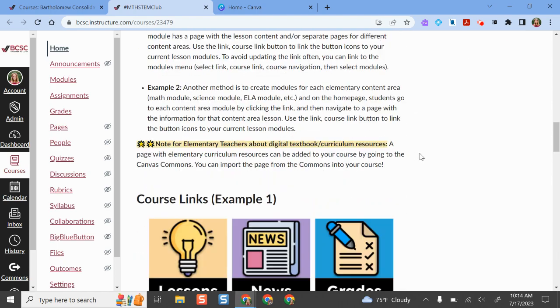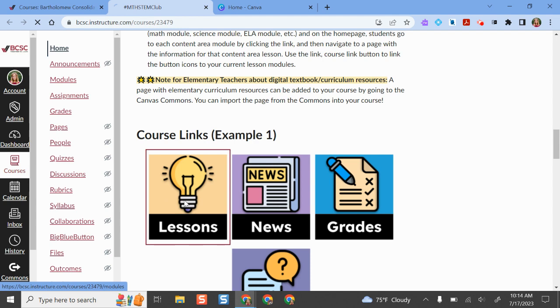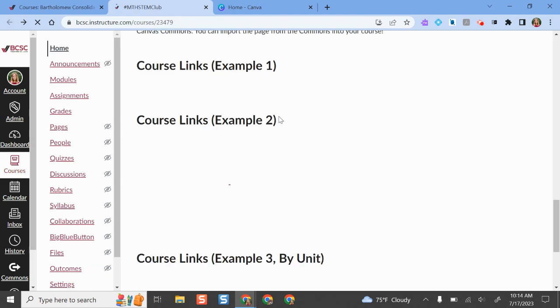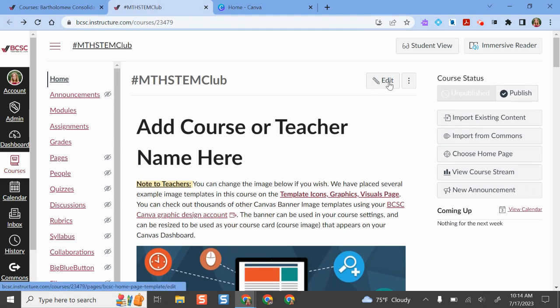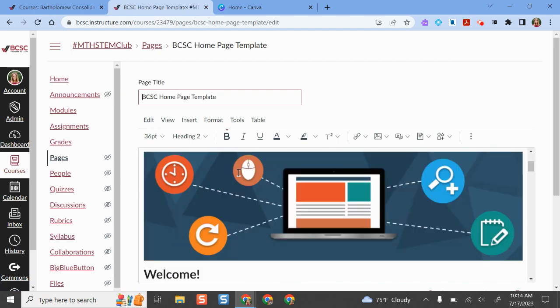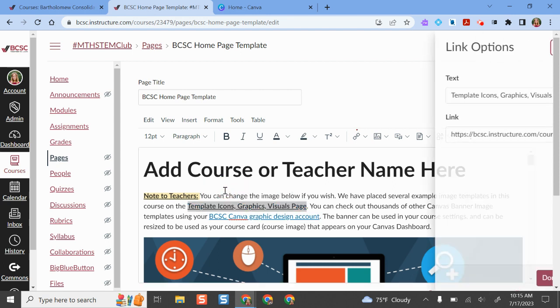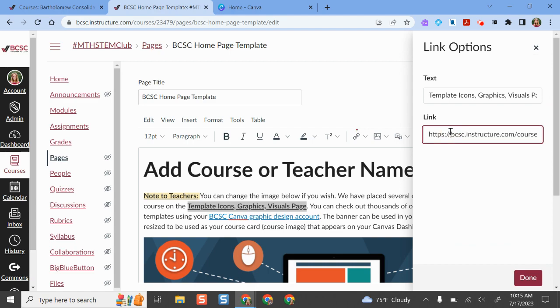So the idea behind these buttons is that you click one of these items, this one's linked to modules, and then it will take students to that particular page, resource, or external website. So what I'm going to do is go into my edit view here in Canvas. And right here, actually at the top of the screen, there's this website that says template icons, graphics, and visuals page. So technically that website, I'm going to come here and copy and then open that in a new tab.